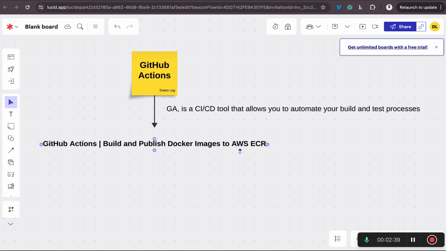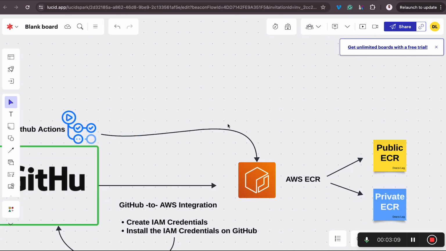So in this video we would be building and publishing our Docker images to AWS ECR. So this is the flow. What is GitHub Actions? GitHub Actions is a CI/CD tool that allows you to automate your build and test processes. Guys, you need to go and watch the first video. Great, so let's look at the architecture.